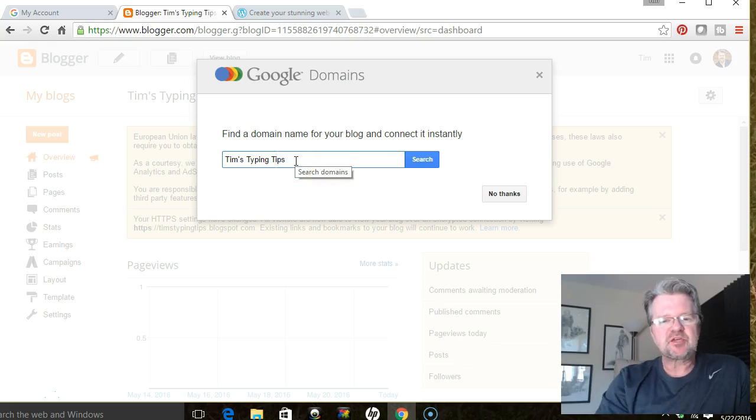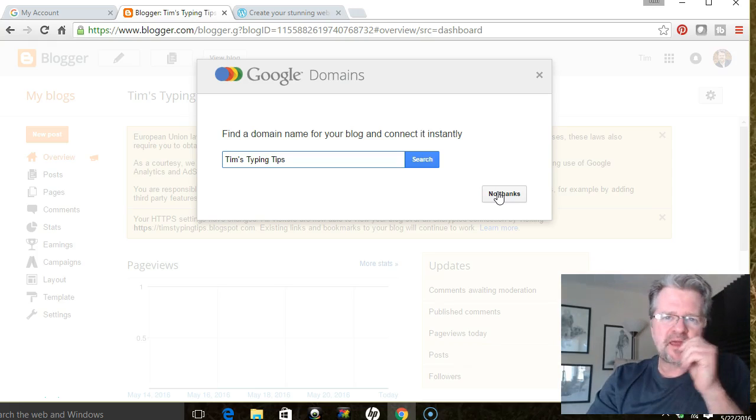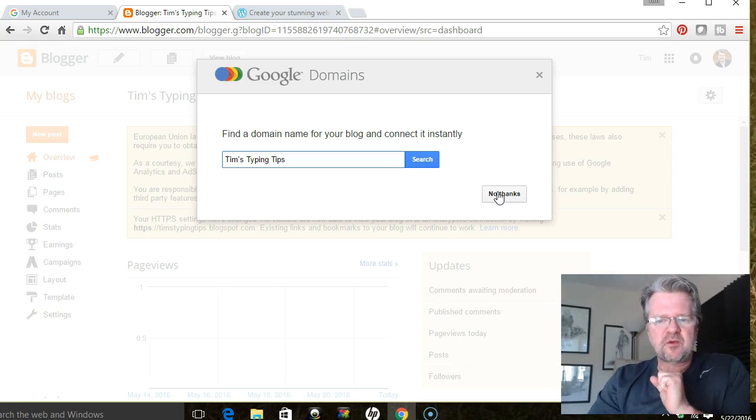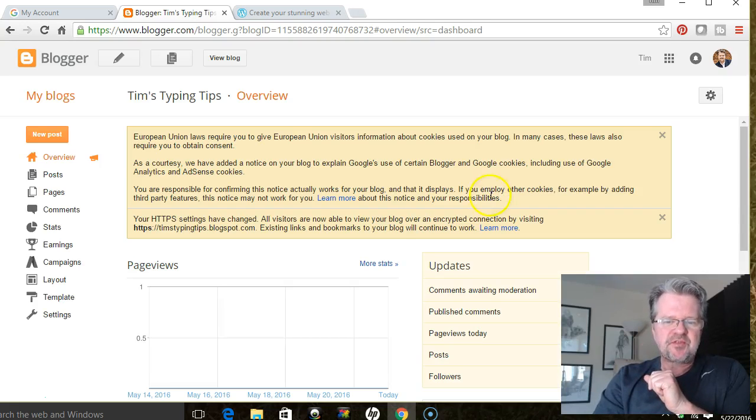Now, it's asking me, do I want to buy a domain to go with that? I don't want to. If you want to, that's more than up to you. I do recommend that you do get a custom domain name if you are going to use this as one of your primary blogs. It just adds a little more professionalism than if you just use blogspot.com. But in this case, I'm going to say no thanks.